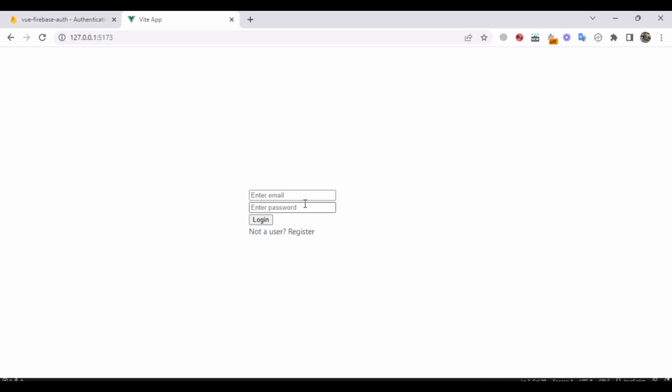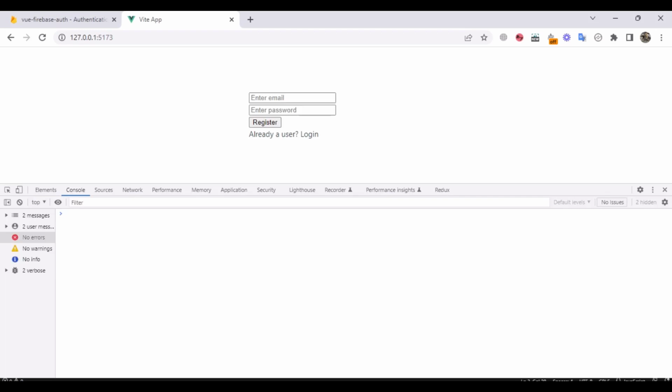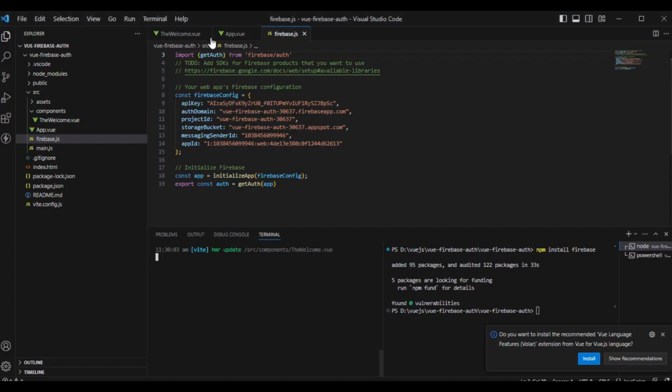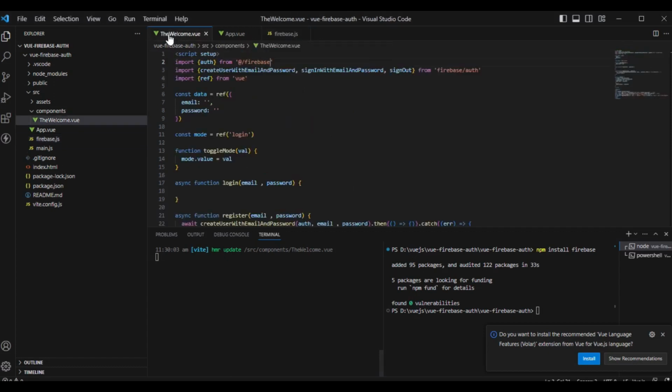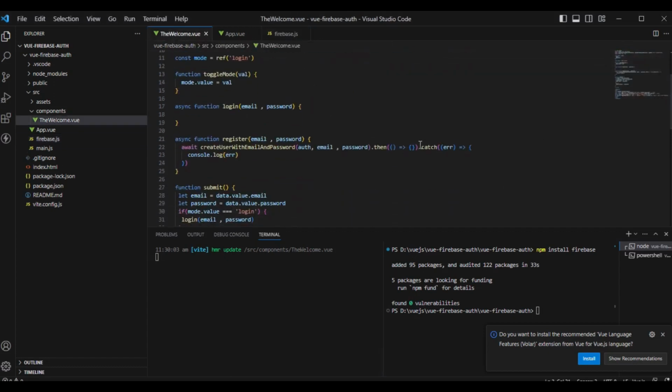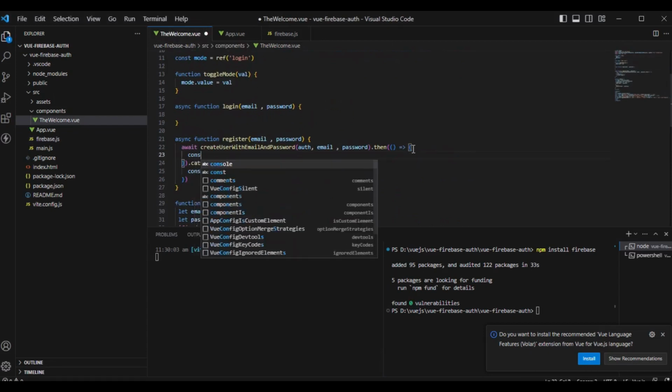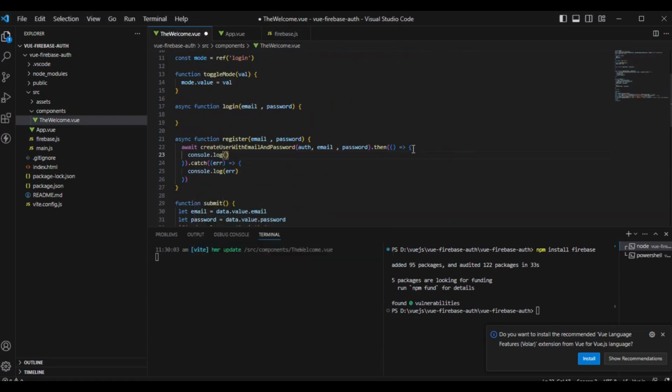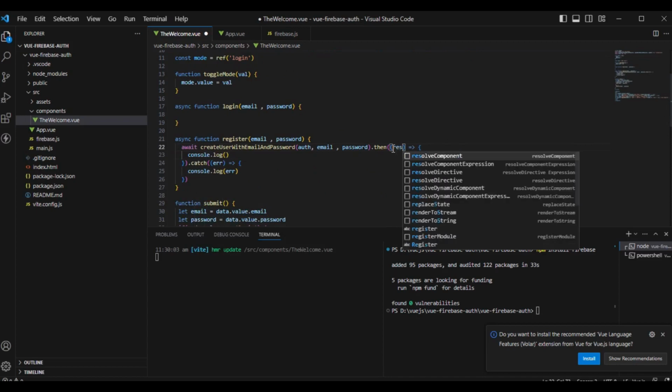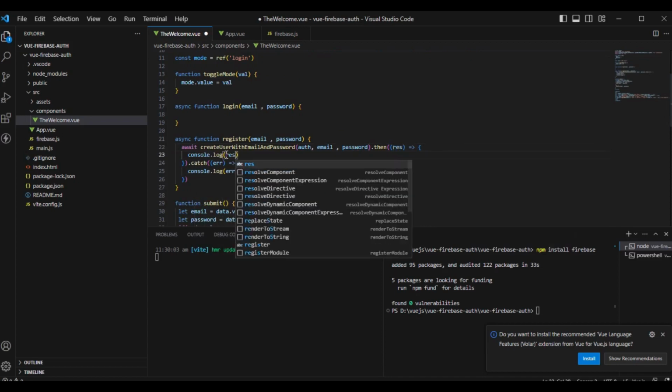Okay, so now by default our form is in the login mode, and we can also change it to register mode, as you can see. And let's try first to register a user, but let's do one thing. Let's first just pass the response here and see what it's returned to us.